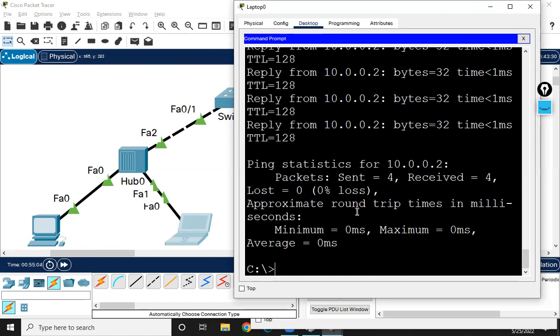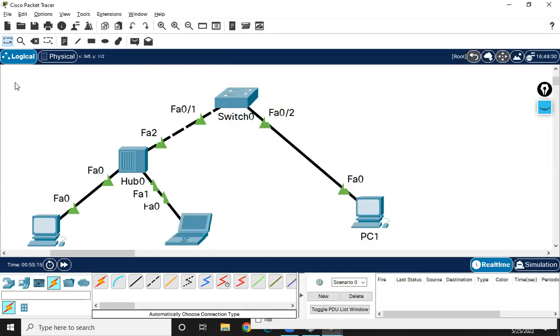Port security. So this is it. It's done now. Clear? So this is port security. Okay. Now we'll go with another concept.